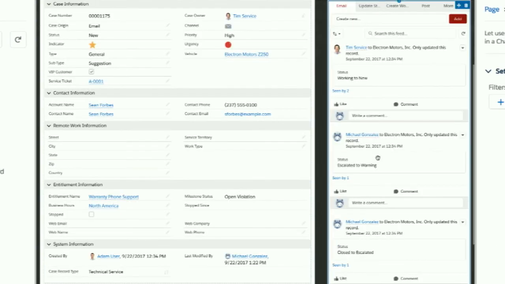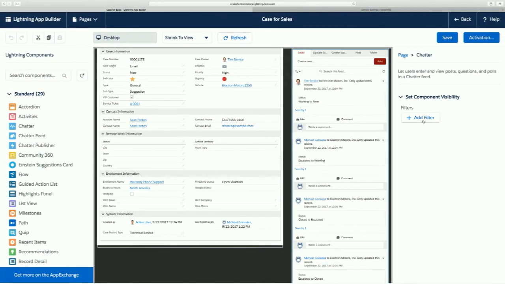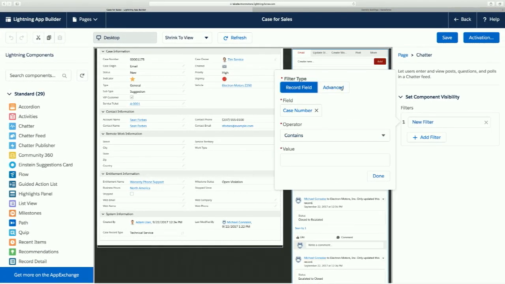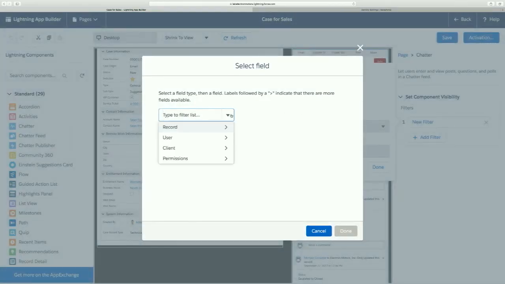I go in, I'll click on that chatter feed, and you see here all the components. Anything you click on the page, whether it's custom or standard, has this option to set component visibility. I'll click into advanced, click field. And then you'll have a couple of options here. So you've got the record, you've got user, you have a new one here, permissions. And I'll go ahead and click into permissions, and you can see we have the options for both custom permissions and standard permissions. So these are all the things that are already configured and set up.